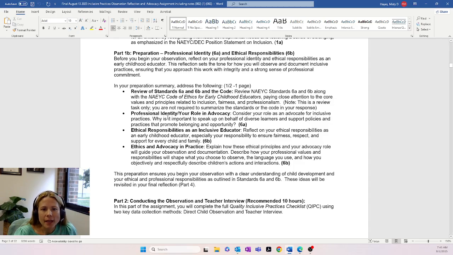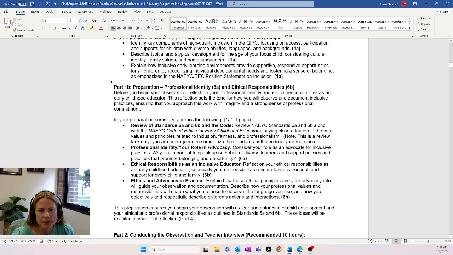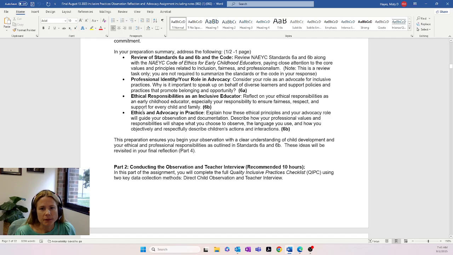And then look at professional identity and your specific role as being an advocate, okay, for inclusive practices. Why is it important to speak up on behalf of diverse learners and support policies and practices to promote belonging and opportunity? And you'll see here, everything I'm putting is connecting back to a standard or competency through NAEYC. Look at your ethical responsibilities, right? What are your responsibilities ethically as an early childhood educator? What are your responsibilities? Looking again at fairness, respect, support for the child and families, all the children in your room.